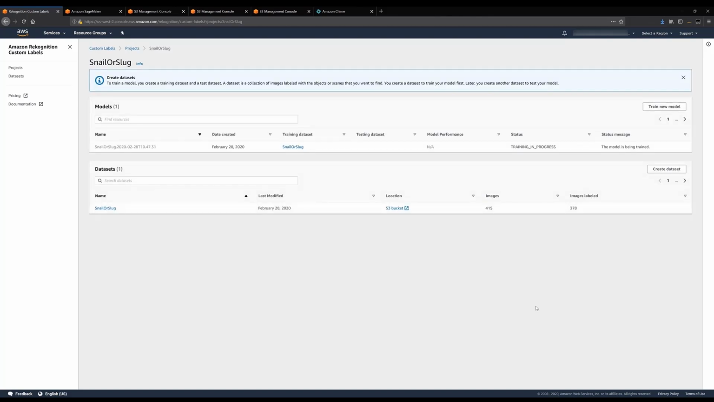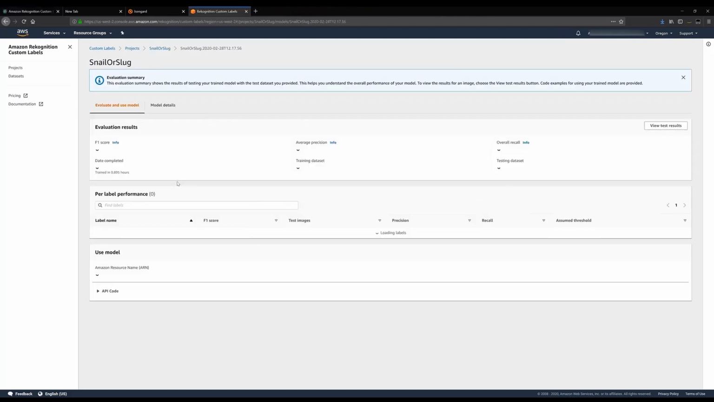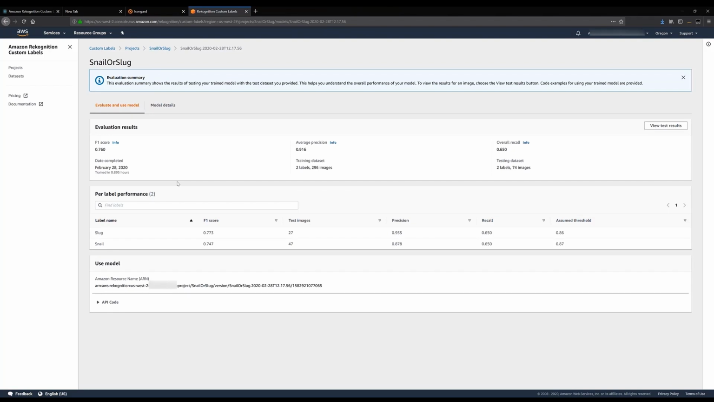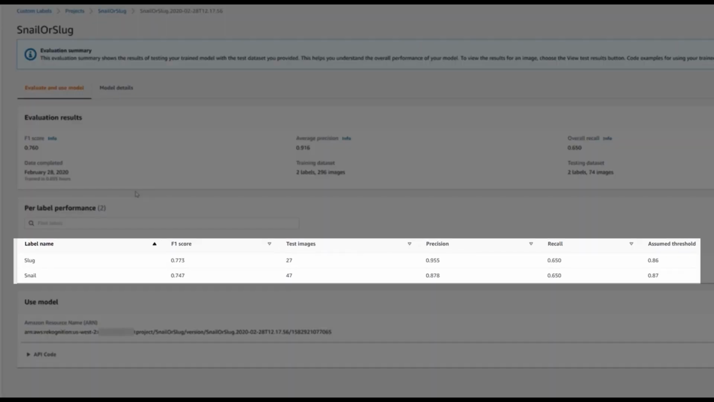Now Rekognition is going to train the model, and we need to wait for it to complete. It doesn't take very long. Once the model training is complete, the test data is used to calculate some metrics. Precision is the proportion of results that were correctly identified in the training set. You can see for slug it's 95% and snail is 87%. Recall is the percent of positive identifications. You can see this is 65% for both, not terribly great. Assumed threshold was the probability used to positively identify the image as a slug or snail, and the F1 score combines the recall and precision together.